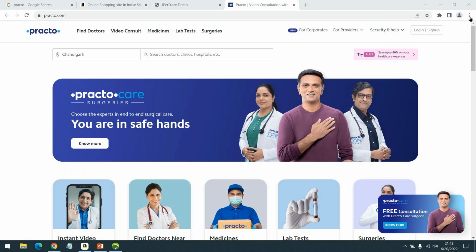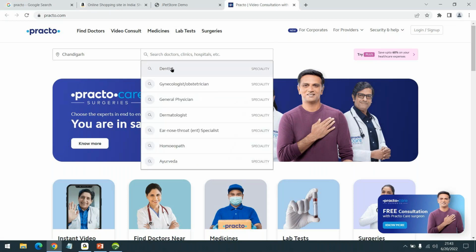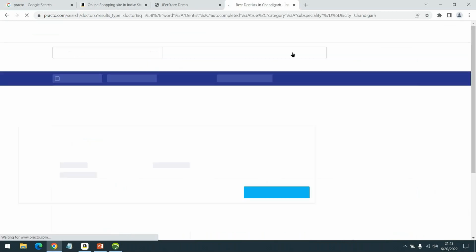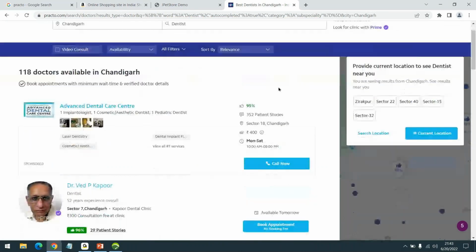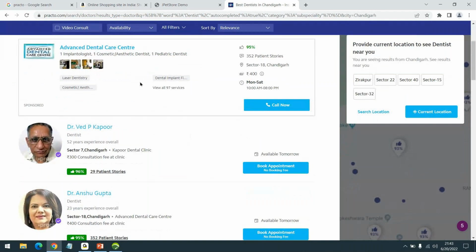So let's say I am the end user, but usually it is the patient who is targeted as the end user. Based on this application, I'm located in Chandigarh, and maybe I want to find a dentist at this location. So I've just clicked on dentist, and then I'm getting some results here.